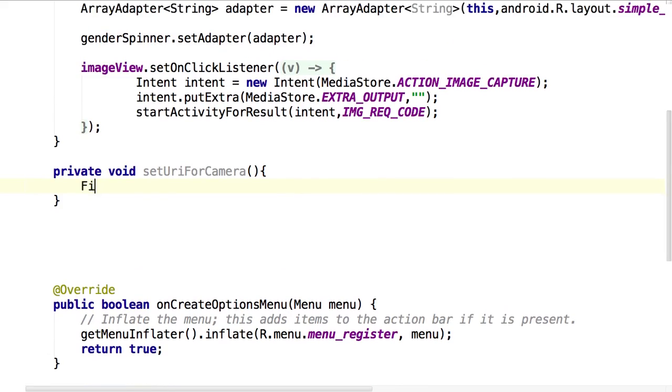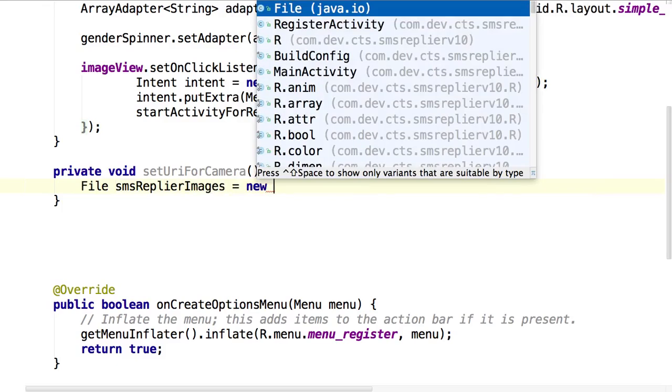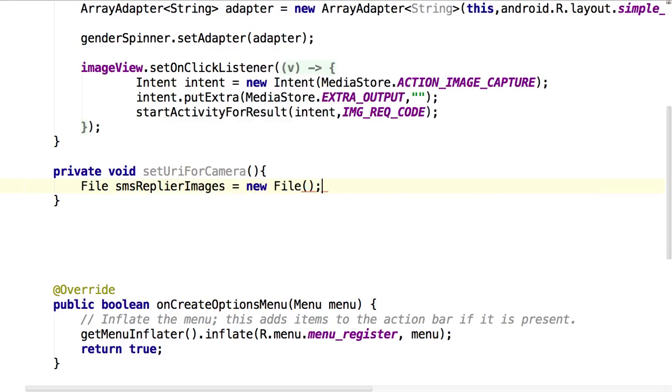Okay, let me start creating a file. I'm trying to create a directory for my application called SMSReplier. Any images going to be created will be written in that directory. So SMS reply images, some name. You can create a file from scratch. You need to tell the entire path where you want to create this file.